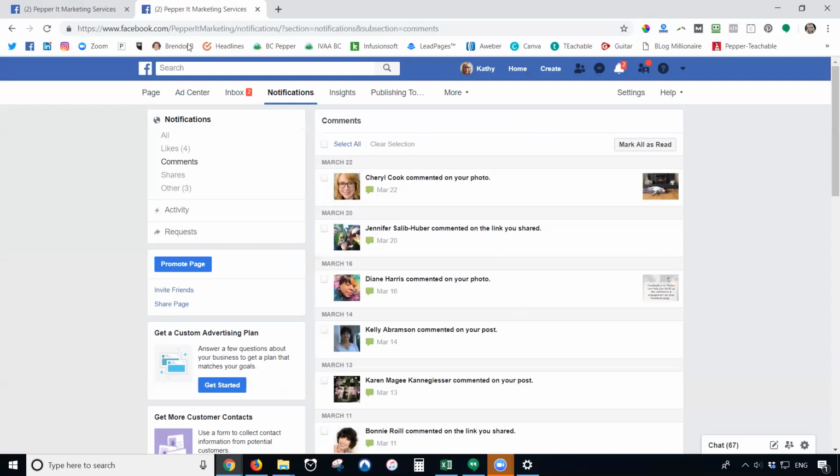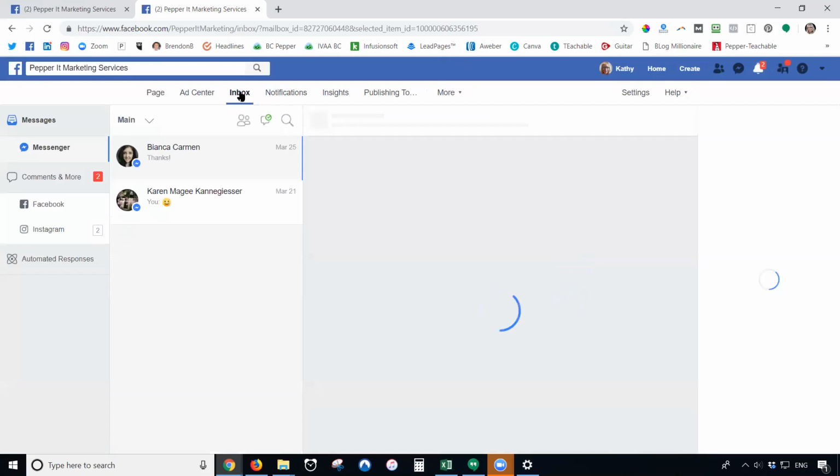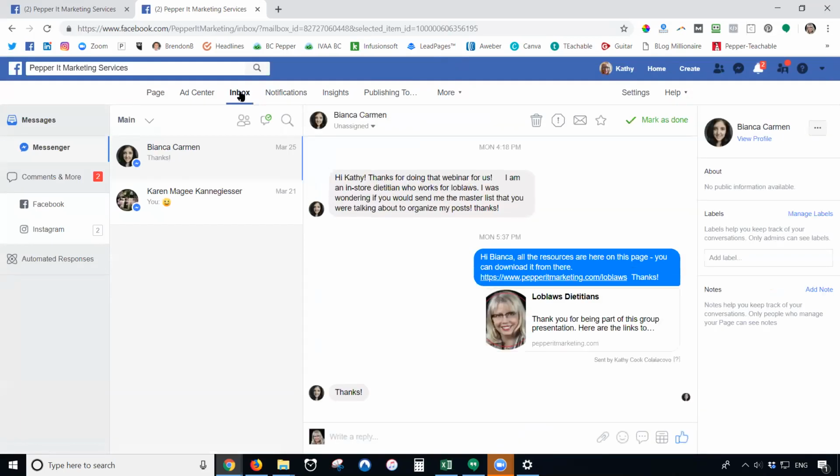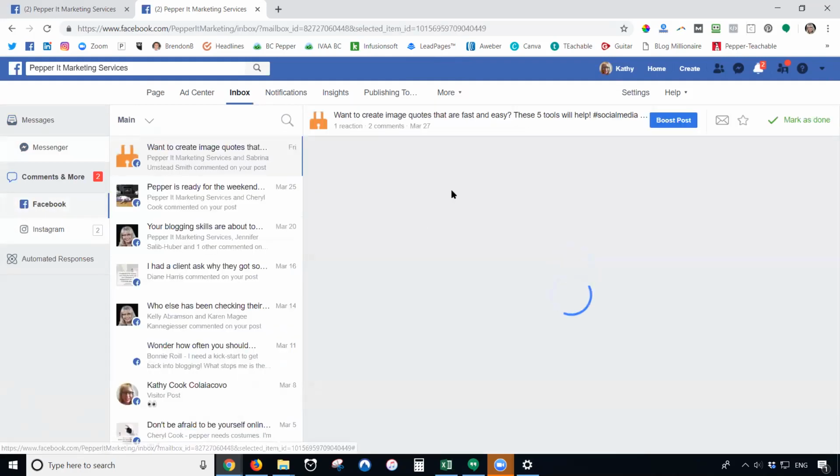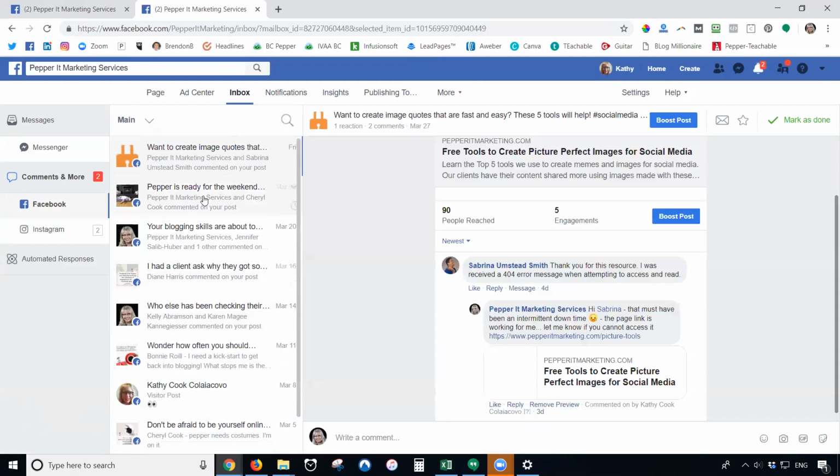The other thing that you can look at, if you have connected your Instagram to your Facebook business page, then when you go to the inbox, you're actually seeing a variety of stuff in here now. So you can sometimes see comments more, and then you can see the messenger stuff. So under the messenger, you'll see the one-on-one messenger posts that people are sending to you privately. Under the comments and more, you see some of those comments that were showing up in the notifications.